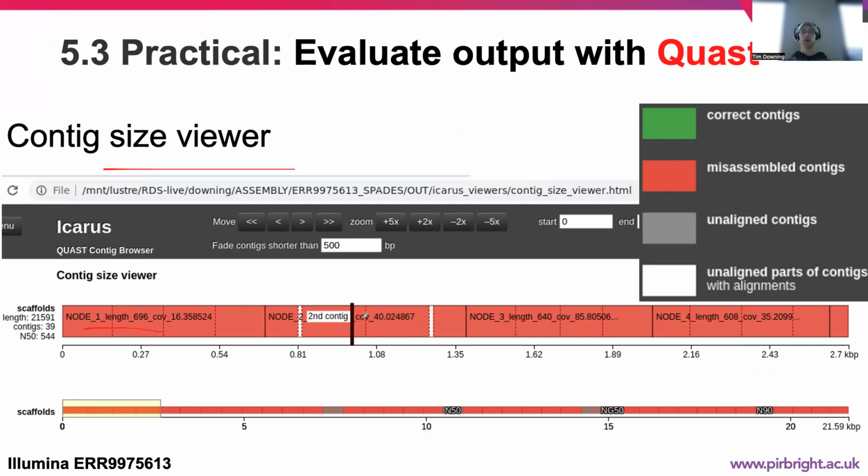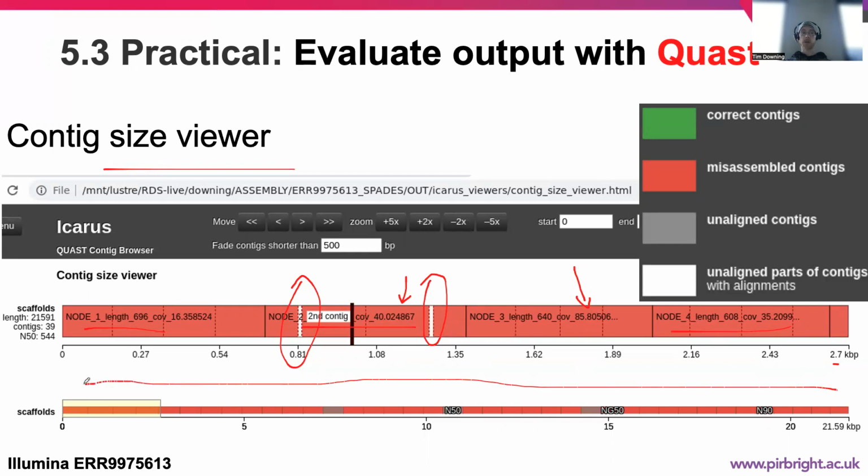When you look across, you'll be able to look at the contig size viewer, which will give you the different contigs shown here. This is the contig and this is another contig. You see that they have these regions in white here where there's a gap. And this is a zoomed in region, 2.7 kb. So you can see that these contigs are quite short. We ideally want them to be bigger. And this is our full genome sequence down here with each of the contigs shown in red. So you can see that this is actually a poor assembly. You can see there's a lot of misassembled contigs.